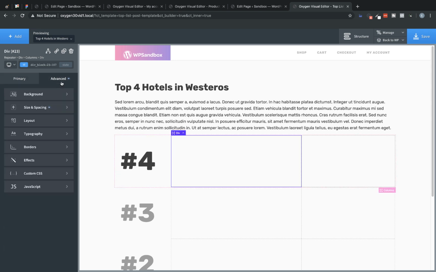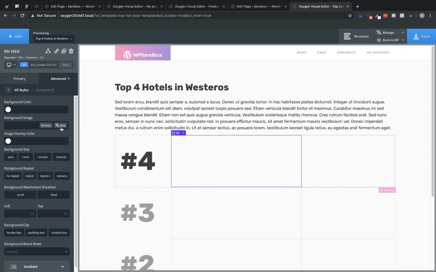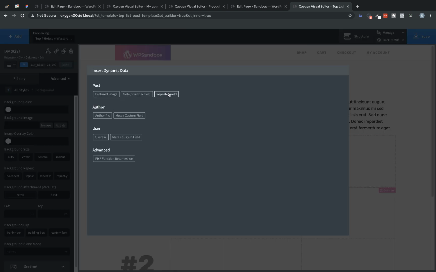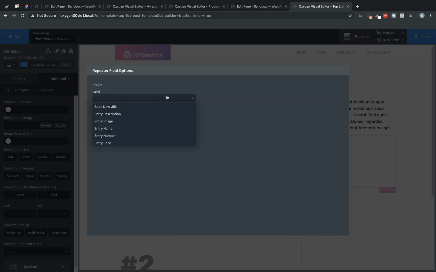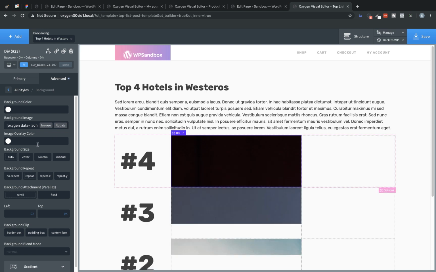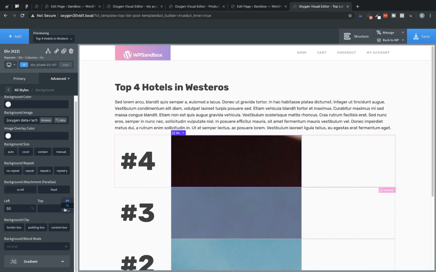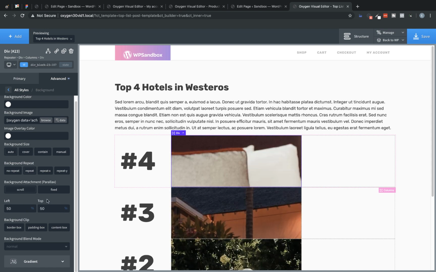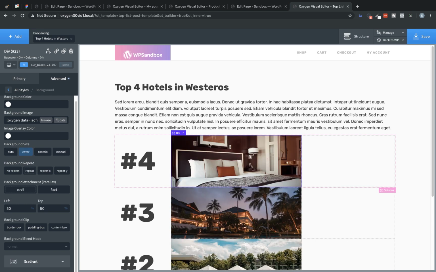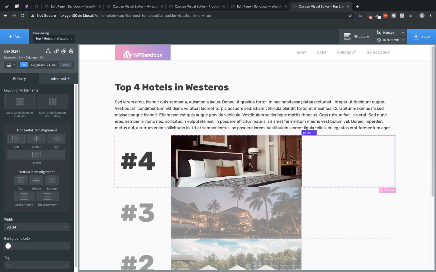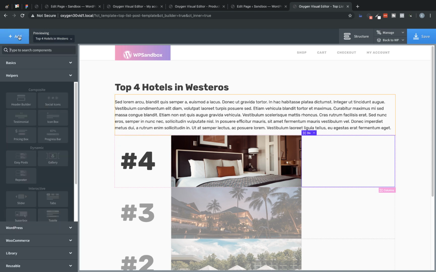For this one, we're going to go to advanced, background, and we're actually going to set the background image to a dynamic data source, and we're going to choose a repeater field, and we'll choose the entry image field, which we've set up in our repeater. And as you can see, it pulls the image for each of the posts. Let's center the background image really quickly by setting it to left and top 50%. And then let's change the background size to cover. Perfect. Now let's move on to the right column where more of our content will be.